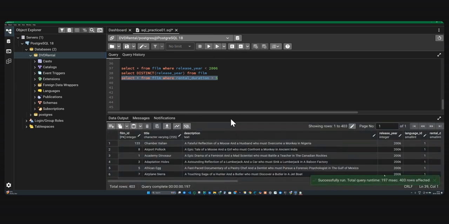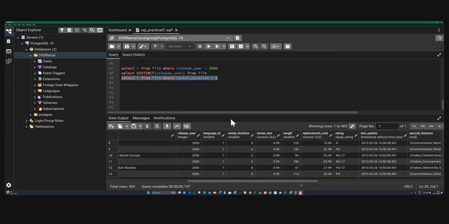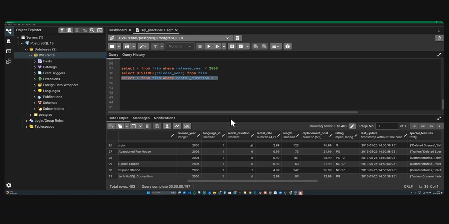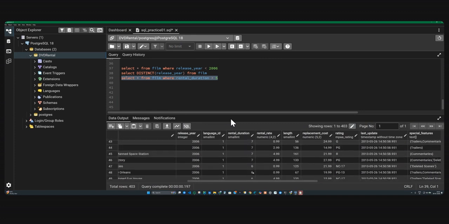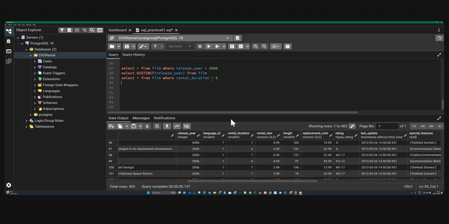Now you see 403 rows affected. So we have 403 movie titles where the rental duration is more than 5 hours. Okay, that is one of your analyses. You can see here the rental duration where we have run this, so above 5, 6, 7. Okay, this is how you're going to do this. Greater than, same thing. Less than, same thing, reverse it.